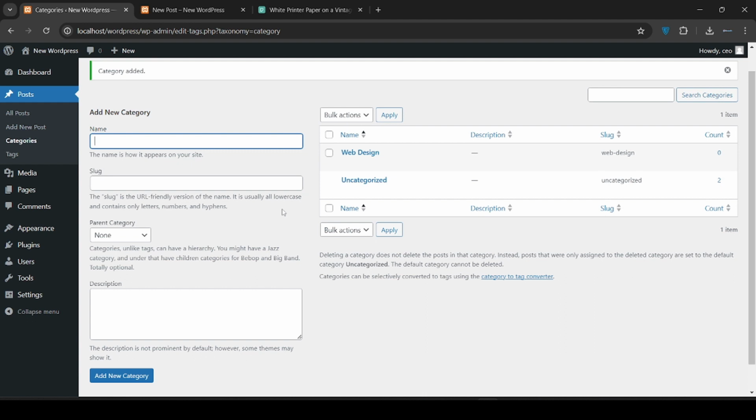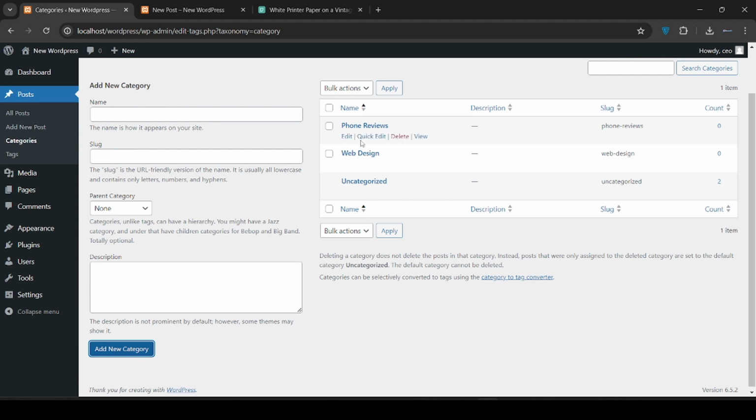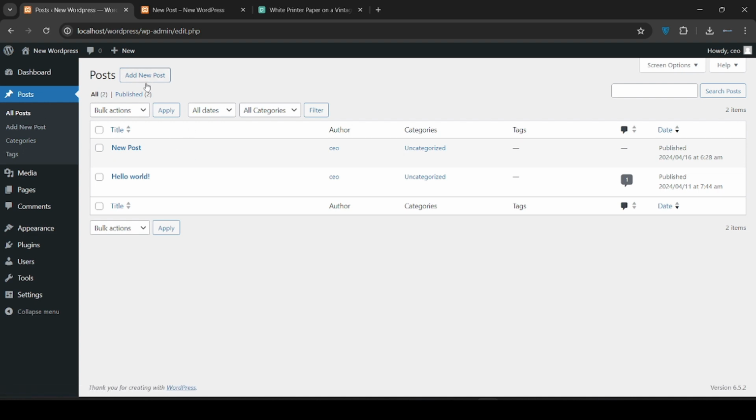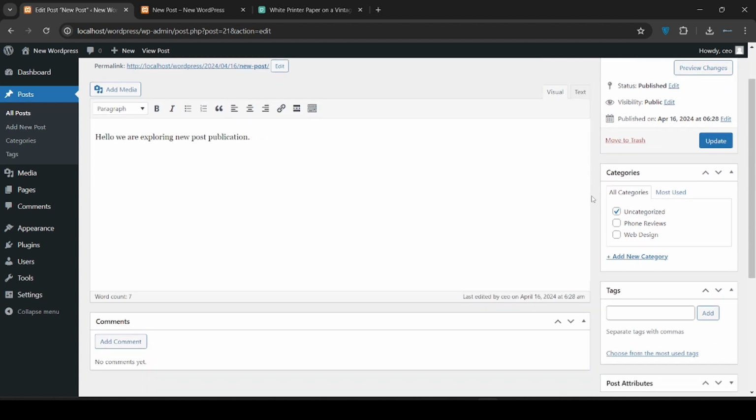And we can come here and add repairs, or we can actually add any other thing apart from repairs. We can say phone reviews. So maybe you're doing phone reviews. And when you go back to your post and edit any post, or maybe add a post, in this case we're going to be editing the new post that we created. You go to the category section, you can see where this belongs.